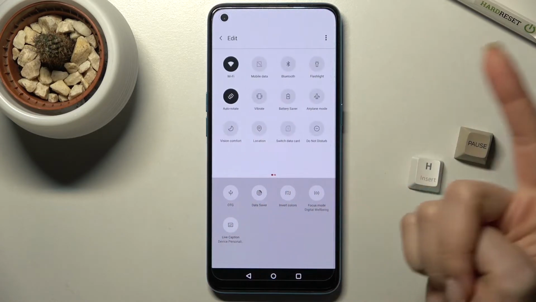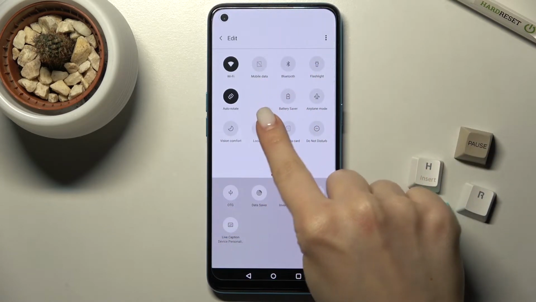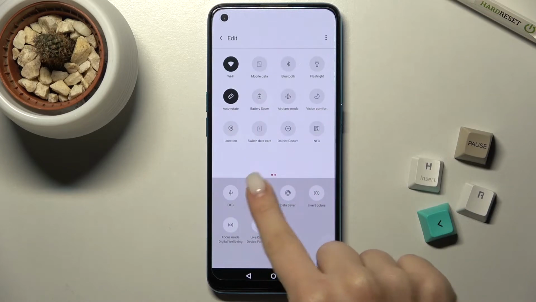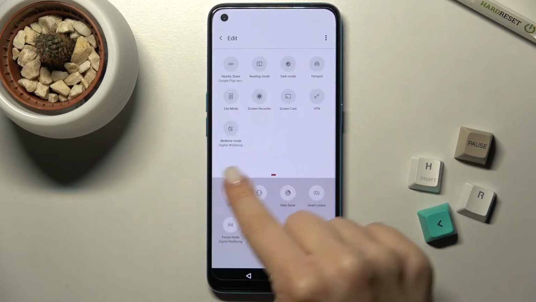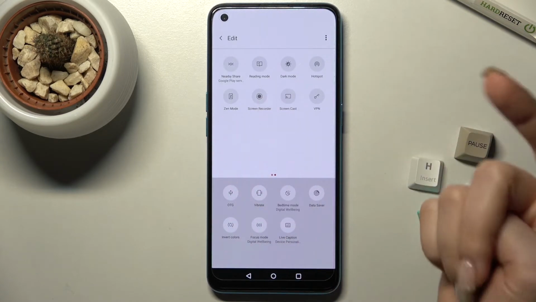And if you want to remove some icons, for example this one, just hold it for a while and drag it here to this down section. And in the same way, you can remove more icons.